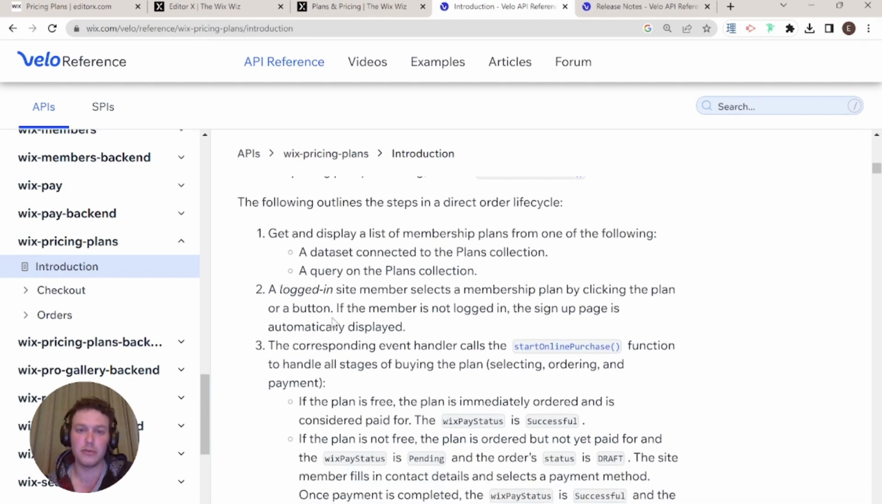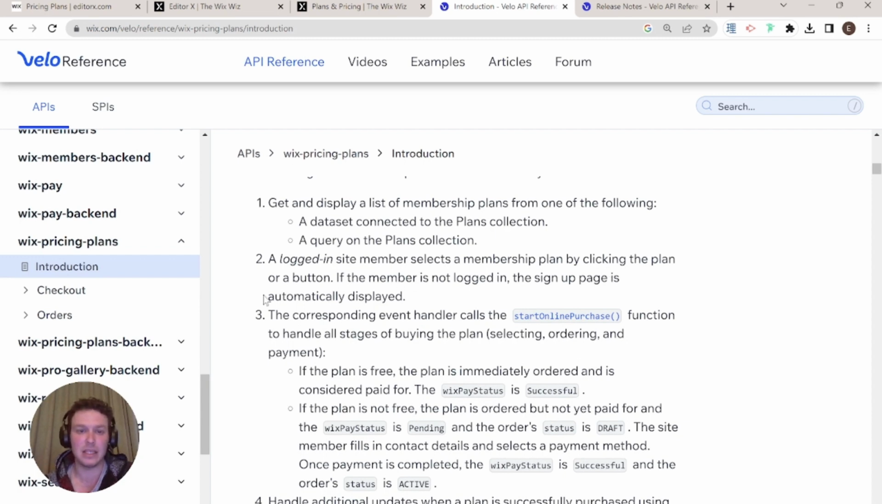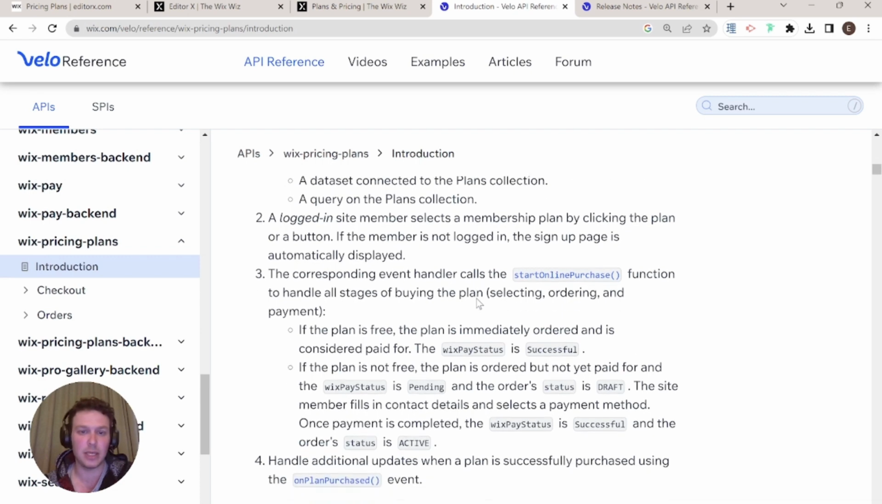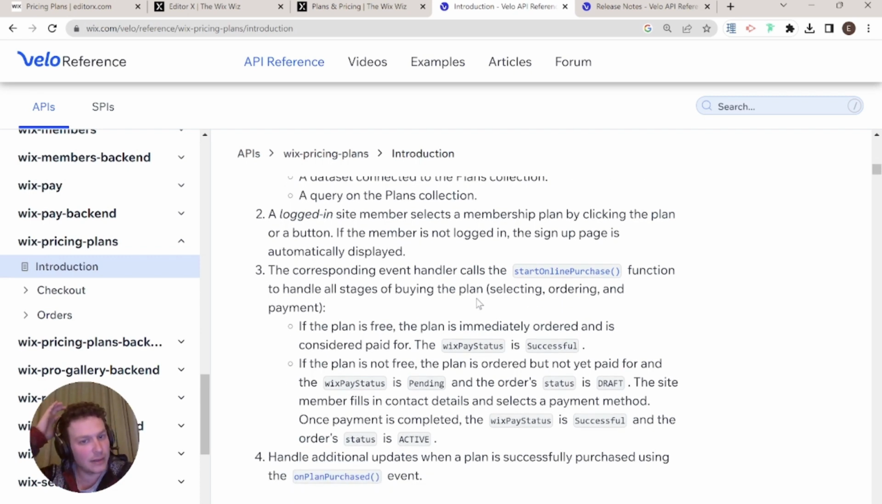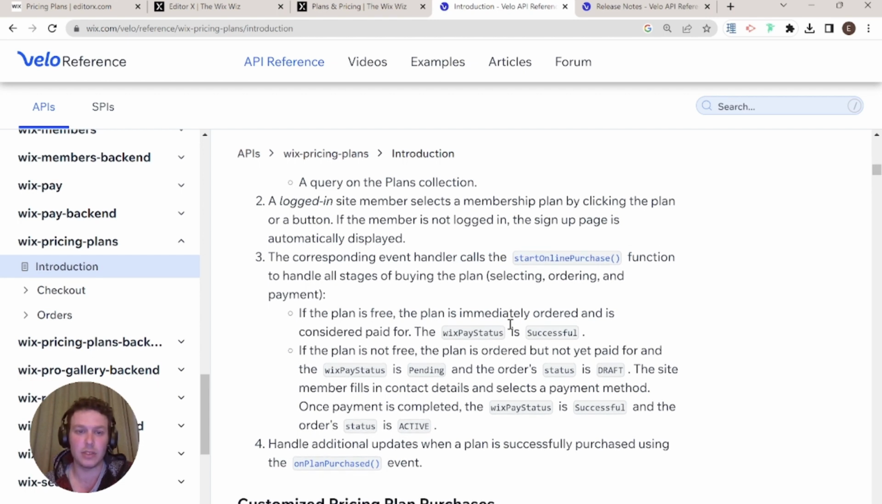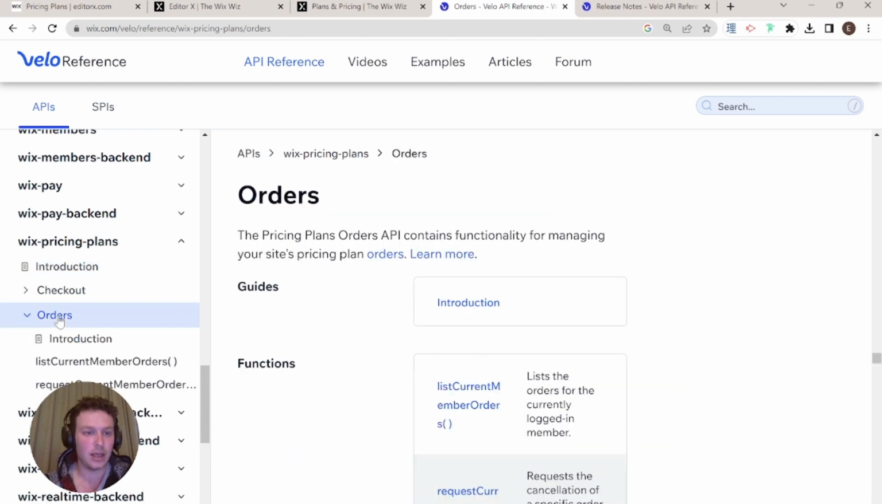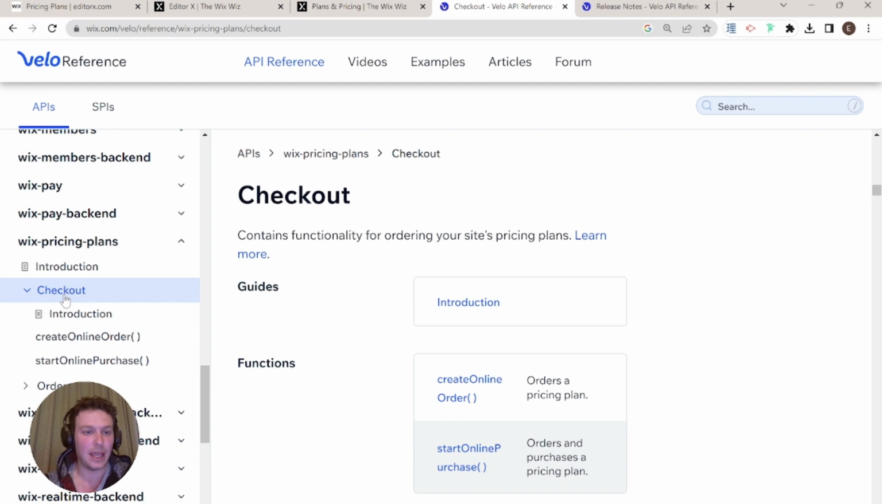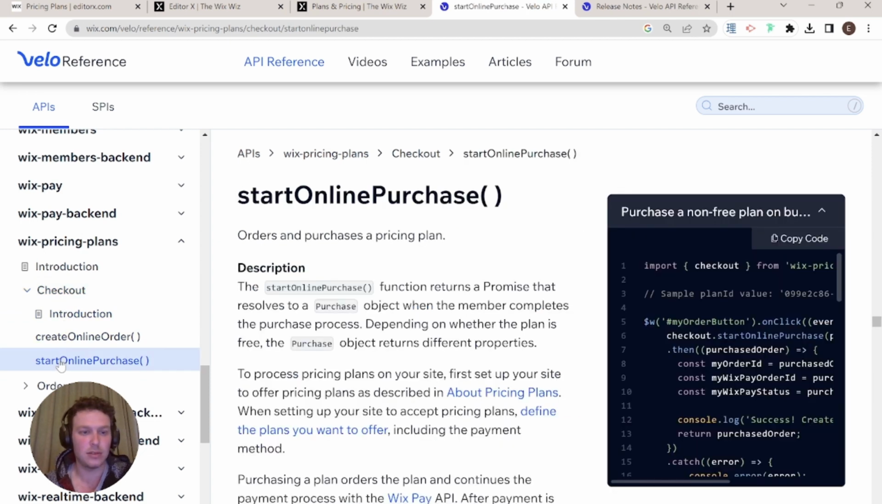So we're up to number 2 over here. Select the membership plan by clicking the plan or a button. And if they're not logged in, then the sign up page will be displayed. And then we want to call something called Start Online Purchase. And this is going to, as it says here, handle all stages of buying the plan. So let's go over to checkout, and we're going to use this Start Online Purchase function.